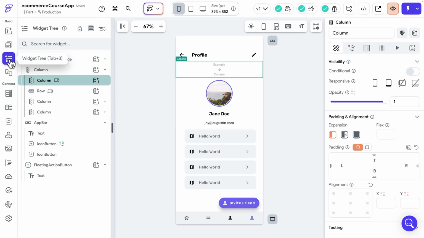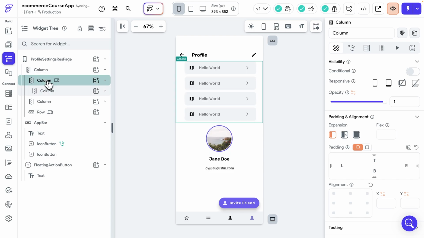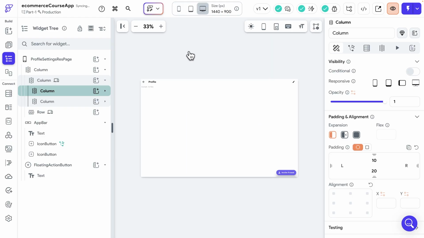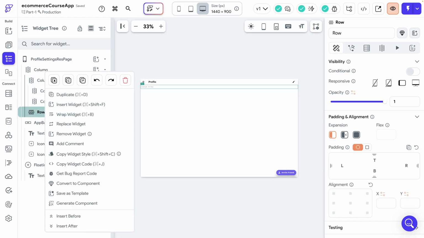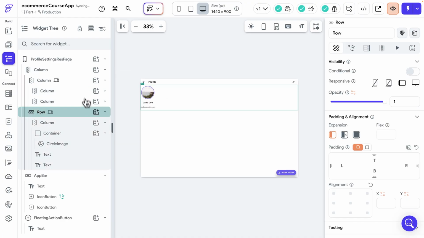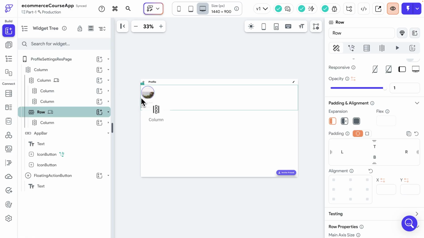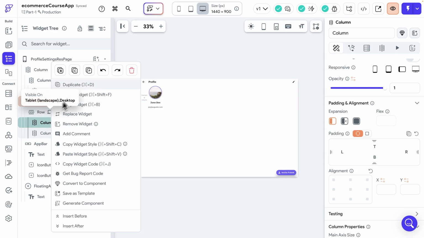So if I go back to my widget tree, now I can move my column to the column that I just created. Now I'm going to copy this column and then go to the desktop size. You see my row is empty. So I'm just going to go to the row and paste the column. I want to make another column next to this just for the menu. Right? Let me just create another column.